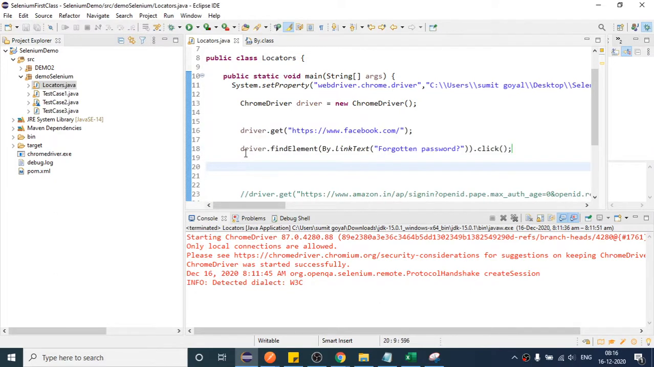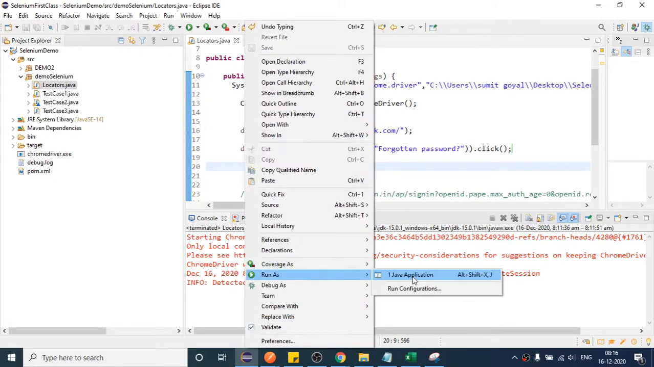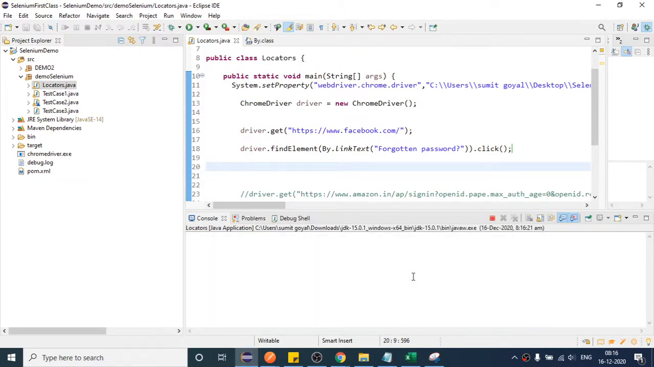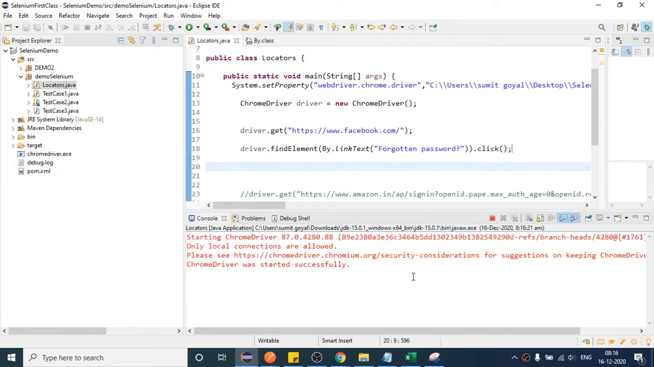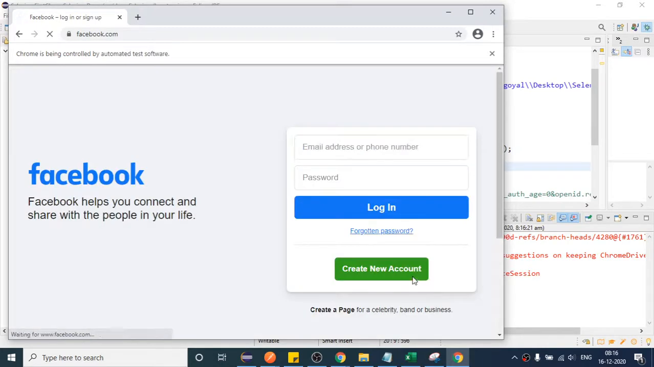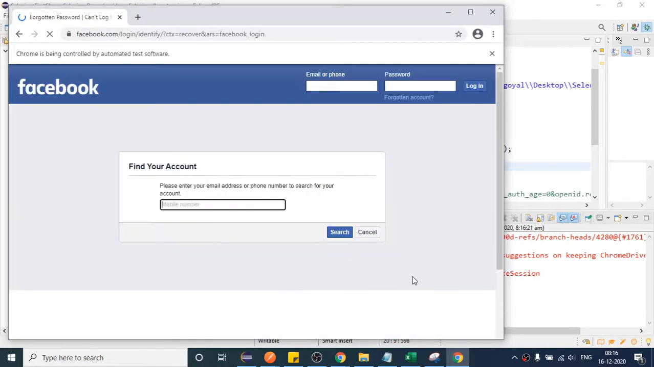If I try to run this, you can see first it will open, and after that it has clicked, right? So this is how you can use this locator to click on a link if other locators are not present. Is it clear to everyone? Yeah.